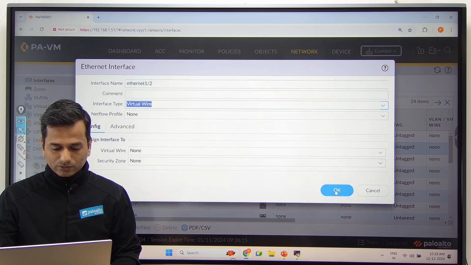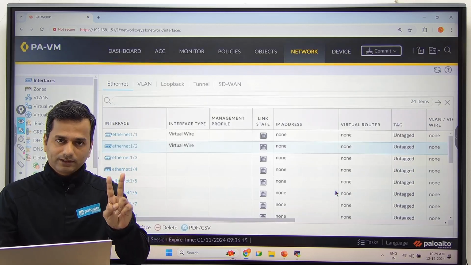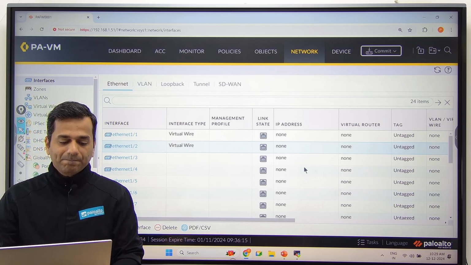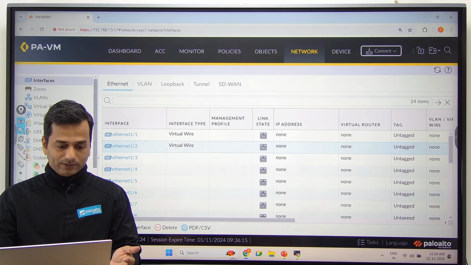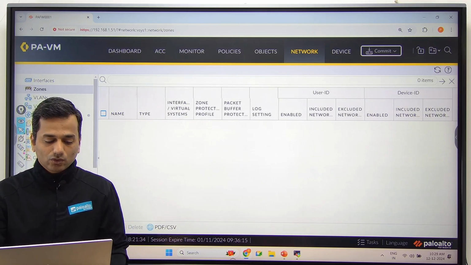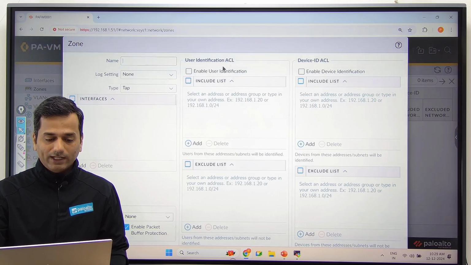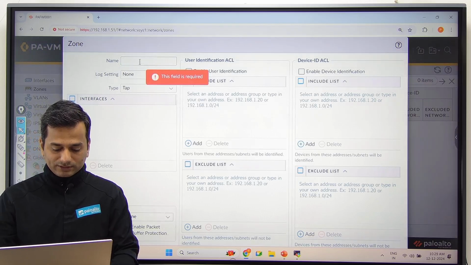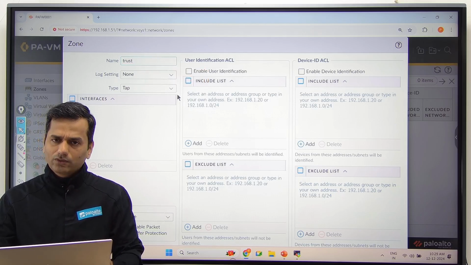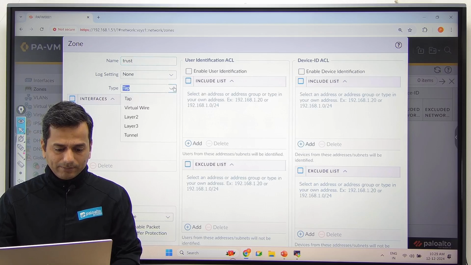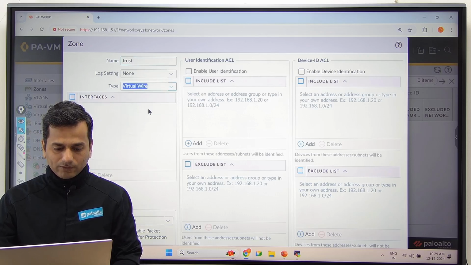Ethernet 1/2, virtual wire mode. Let's have only two first. Then go and create a zone. In this case, your zone type should also be virtual wire. Zone type first is trust. Don't assign any membership right now, or if you want, you can assign type virtual wire.